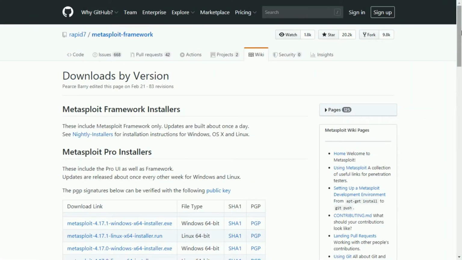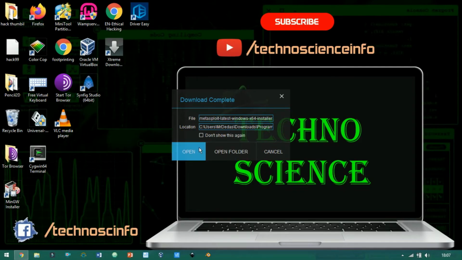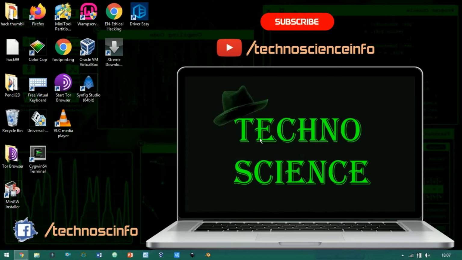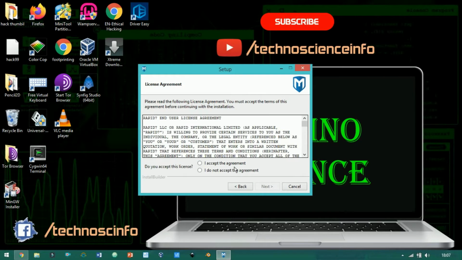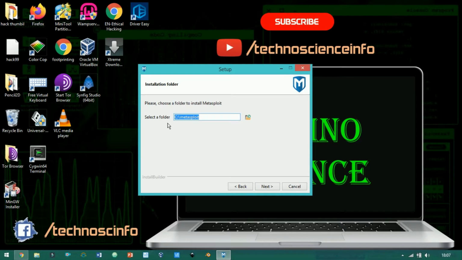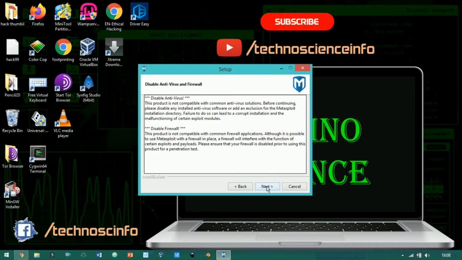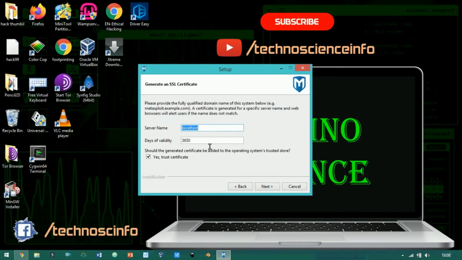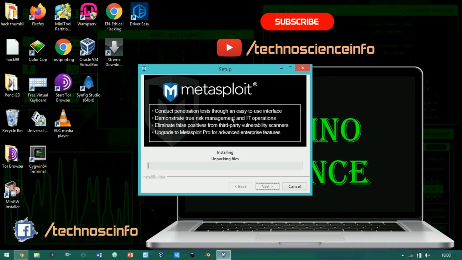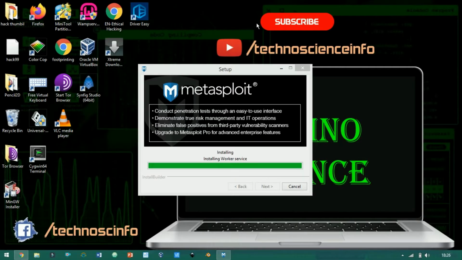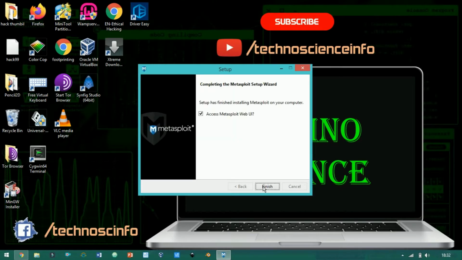Download the latest Metasploit from this website, link is in my description box. Open the downloaded installer. Click Next. Accept the license agreement. Select the location where you wish to install the Metasploit framework. Click on Install to proceed further. The Metasploit installer progresses by copying the required files to the destination folder. Click on Finish to complete the Metasploit framework installation.